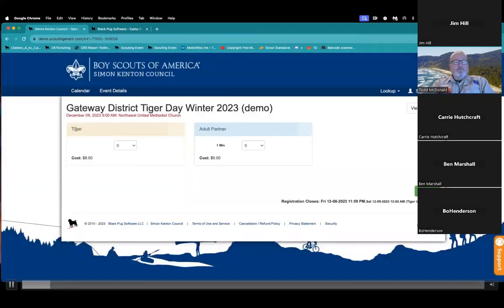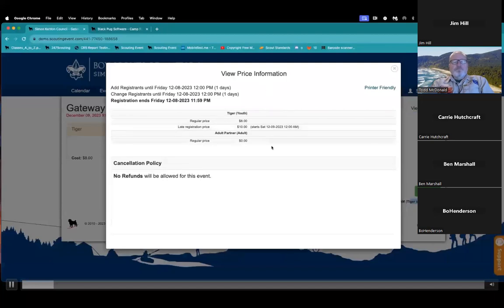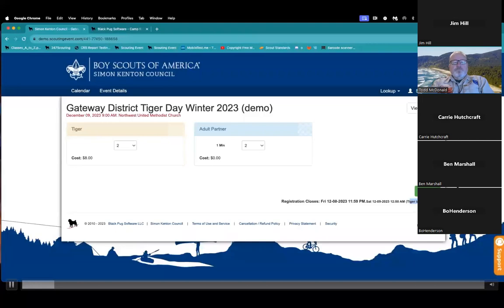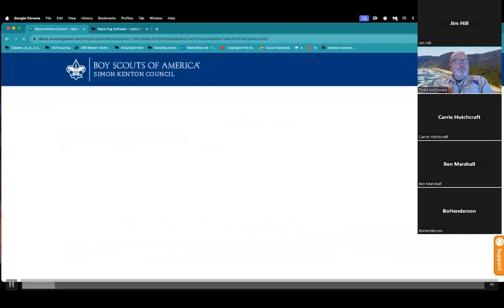And then the next step is for me to indicate how many tigers I'm bringing and how many adult partners. So I'll say I have 2 tigers coming and 2 adult partners here. You can see a little bit more information about registration. So again, this is when does registration close? When does the late fee begin? There's another view pricing option up here, which again just shows all the information about the event. But for now, I'm going to continue forward and just click register again.